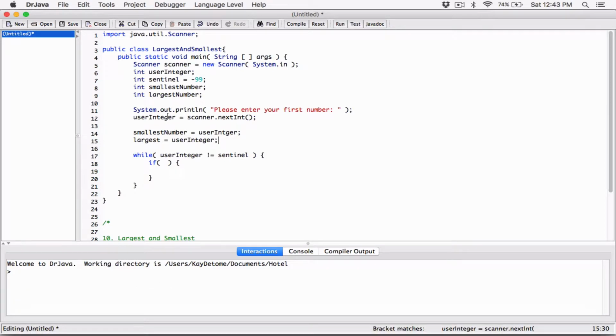So if the user types in, let's say, 2, smallest number is going to hold 2 integer, and then largest number is going to hold 2. Both of them are going to hold 2. So now we come down here and compare. While the user integer is not equal to -99, remember, when the user integer is equal to the sentinel, then that means that this while loop is not even going to run. It's going to exit out of the loop.